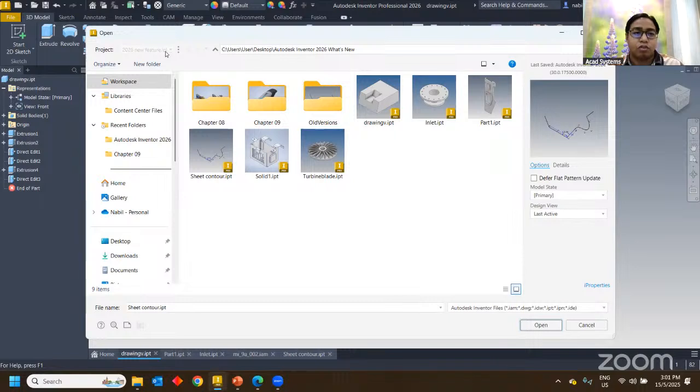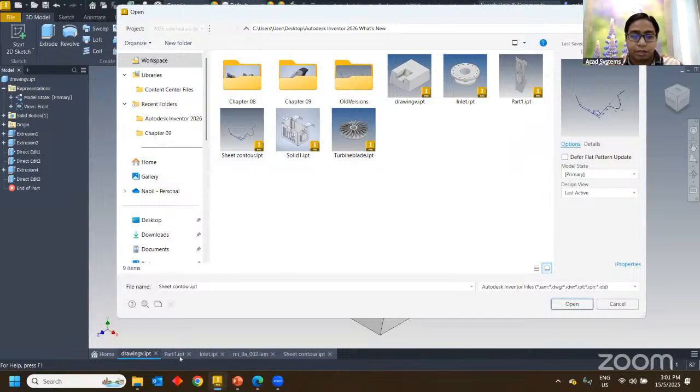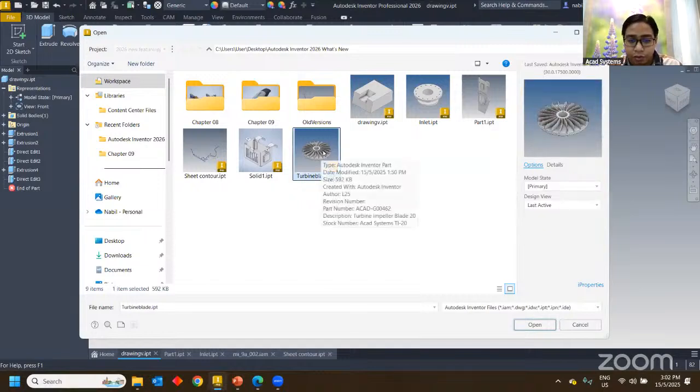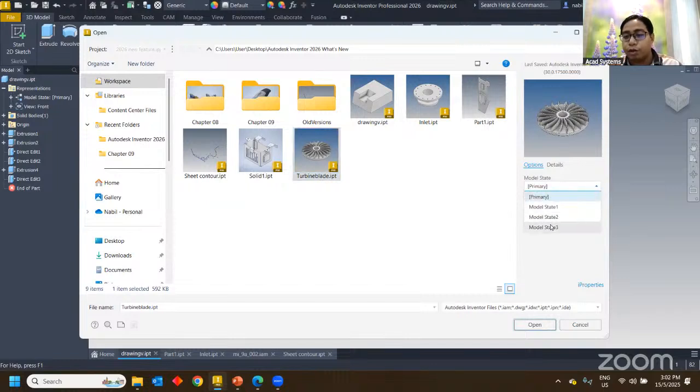I cannot select a new project now because I already opened the files down here, which is under project 2026. But if you open from the beginning, you can select which project you want to open. And on the right side, we have the preview of our models, and we can specify what type of view or model state we want to open. For example, if I take a look at the turbine plate here, not only am I able to see this view, I can specify that I want to open with model state 3, for example. And maybe I want to open the design view from the top view.